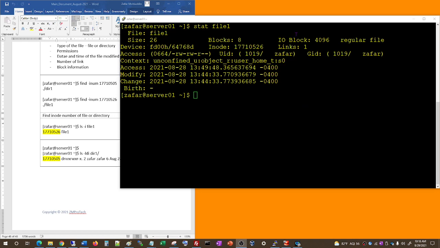So this is the inode number here, right? But there is one other way you could find the inode number, which is inum. No, you do ls -i and the file name, and all it's going to give you is nothing but the inode number here. So let's try it for a directory.